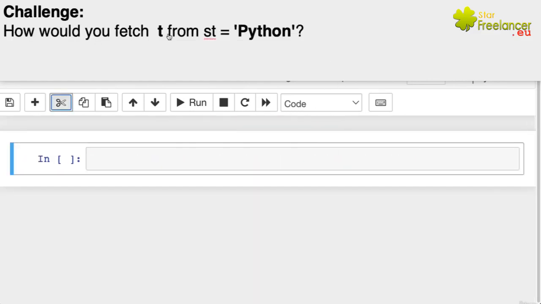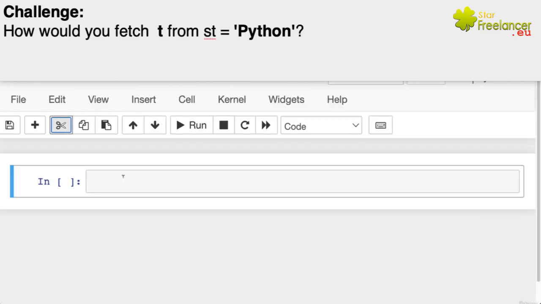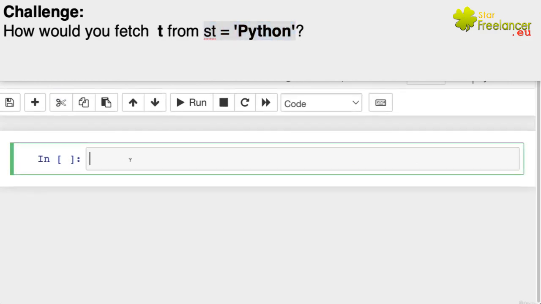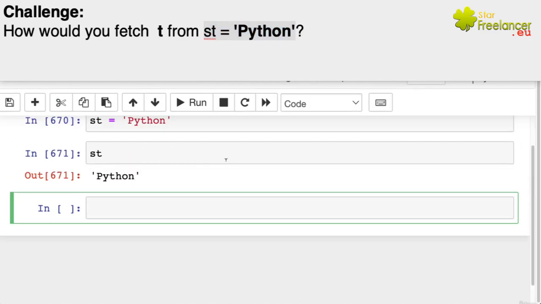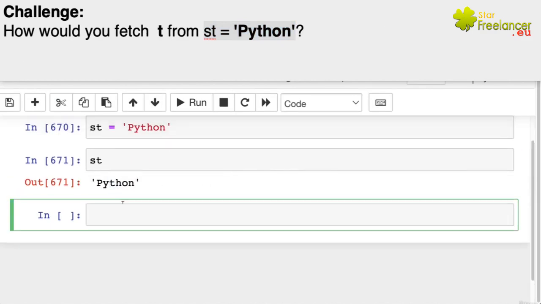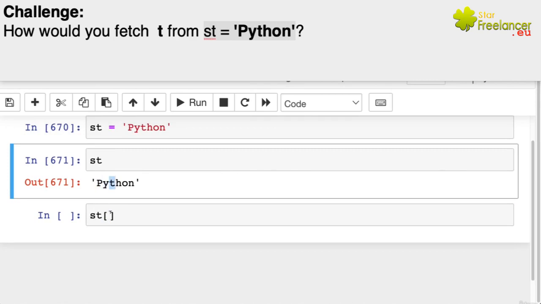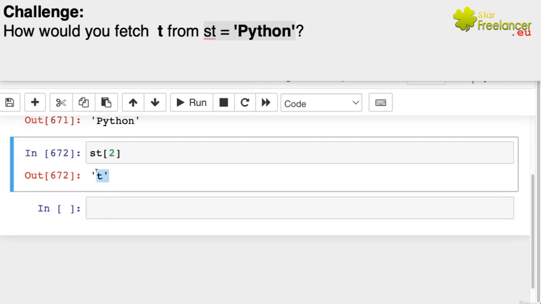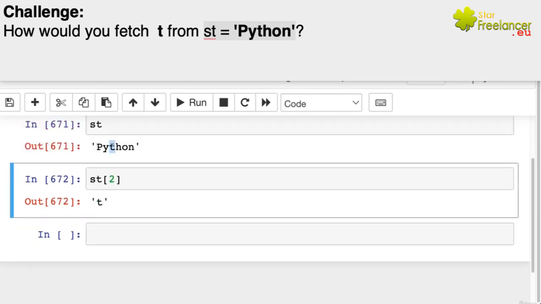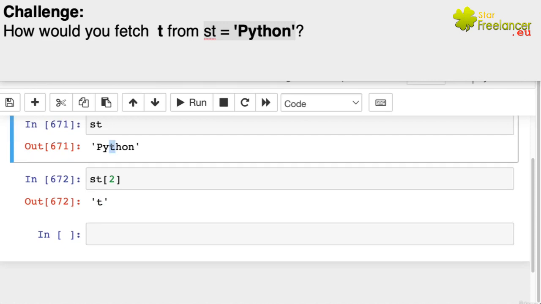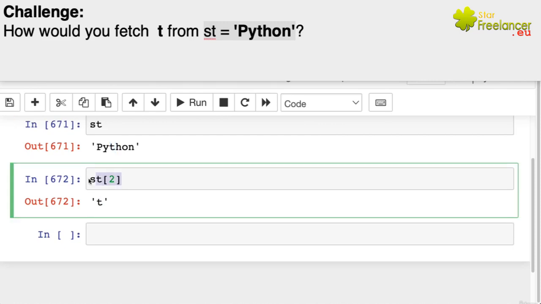How would you fetch t from this string? Okay, that's to say st is equals to Python. Can run it. So how can I get t from here? To do that, say st, what position? This 0, 1, 2. Just put 2 here. See, that is how to get t. Because I was able to get the location. That is the index where the t is located. Once I get that, I use this. I was able to fetch it.